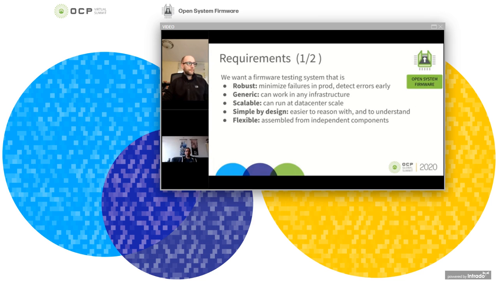In order to test our firmware properly, we had to lay down a set of requirements first. We wanted this testing system to be robust in order to minimize failures in prod and to detect errors early. We wanted it to be generic, so it can run in different infrastructure that can go from a small home lab to Facebook's data center infrastructure. This is important and will simplify also upstream testing.